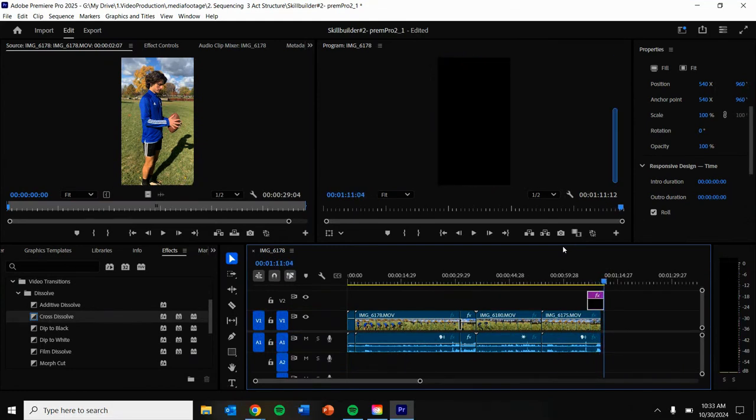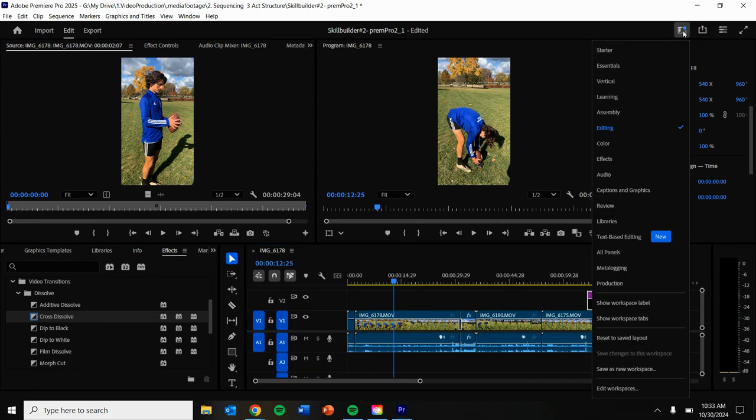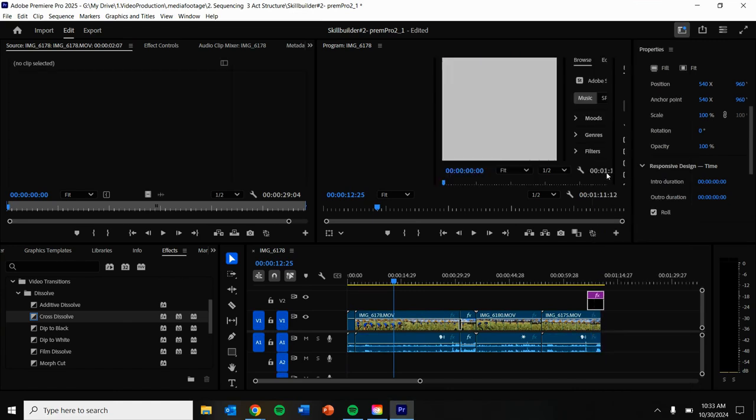Okay, so that little yell that we just heard at the end tells us that now we really need to think about sound. So let's talk a little bit about how to do sound additions. Okay, sound changes. I strongly encourage you, before you do any audio work, go up to your workspace station and just change it to audio.